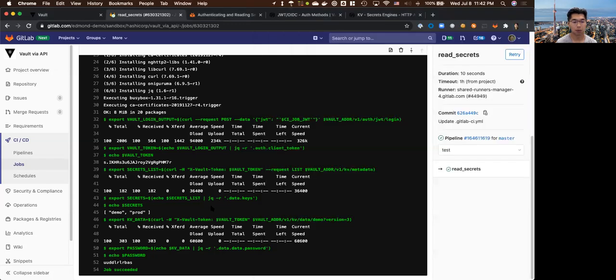That's it. I wanted to show this real quickly as a way to retrieve a secret from Vault using the API with a simple curl command, as opposed to having to use the CLI, which looks a lot cleaner, I would say, but also requires that you have the CLI installed in your image.